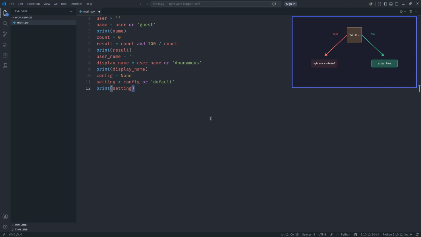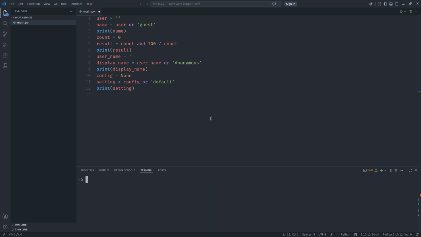Two or-based fallback patterns. Both use short circuit to provide defaults. Username is an empty string, falsy, so or will check the right side and return anonymous. Username or anonymous. Empty string is falsy, so or evaluates and returns the right side, anonymous. Config is none, also falsy. The or expression will return the right side, default. Config or default. Anonymous and default. Both falsy left sides caused or to return the right side. This fallback pattern is one of the most commonly used Python idioms. Instead of writing if name equals empty string else anonymous, you write name or anonymous.